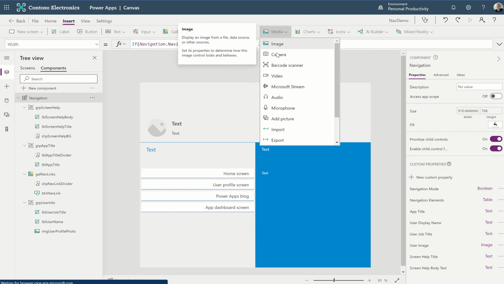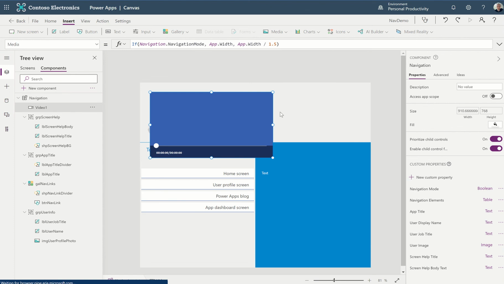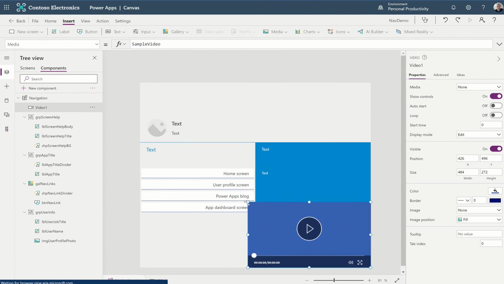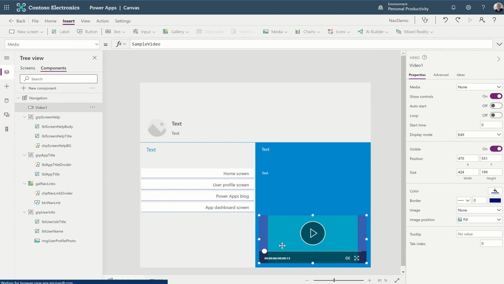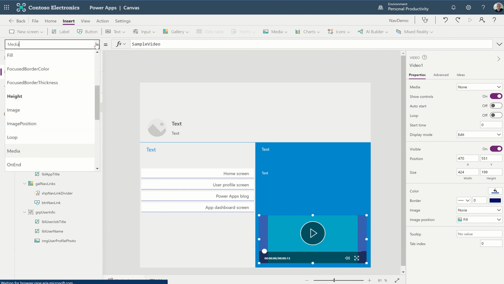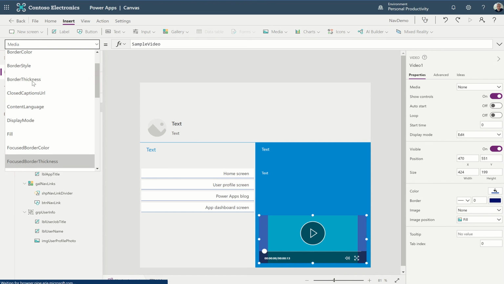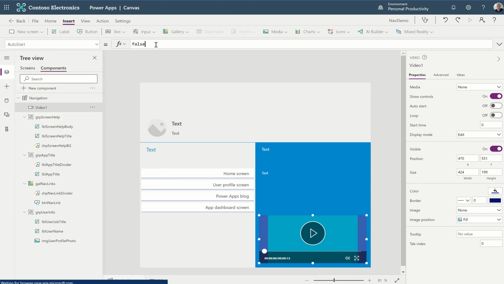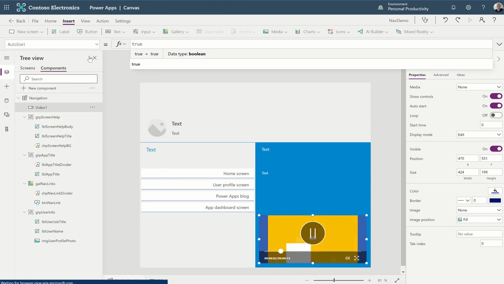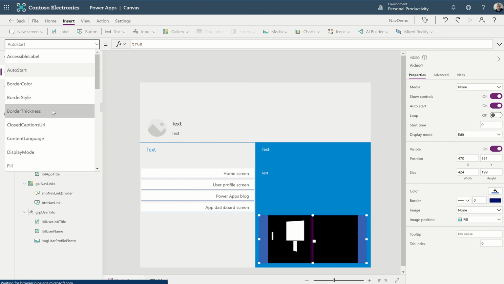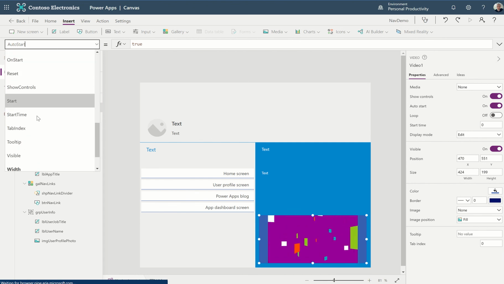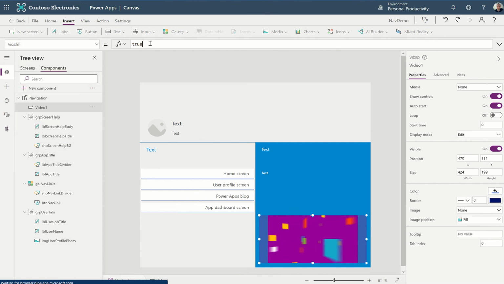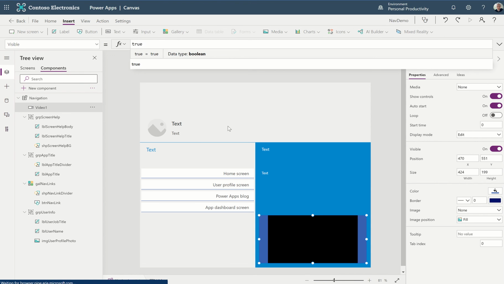So we'll go to media and then we'll go to video. We'll drop that down here, make it, I don't know, so big. That looks about right. And again, we'll control its visibility. So a few things we need to do. One is auto start. We'll set that to be true so that it automatically plays when it's visible. And okay.